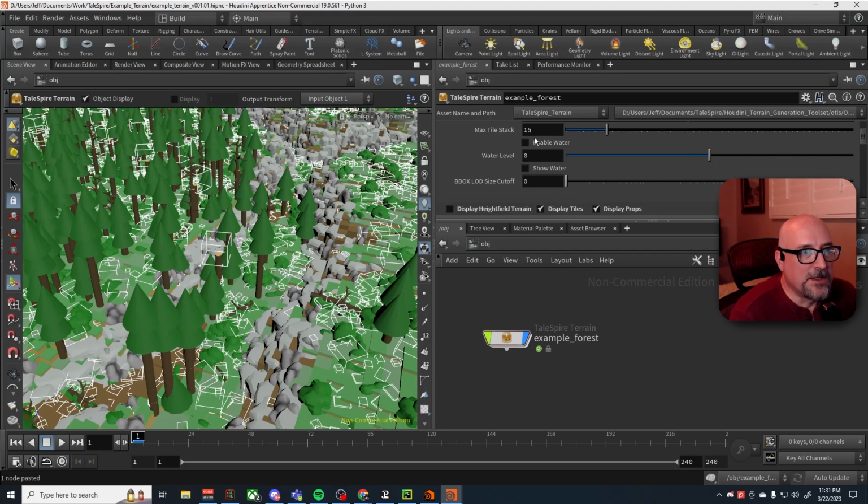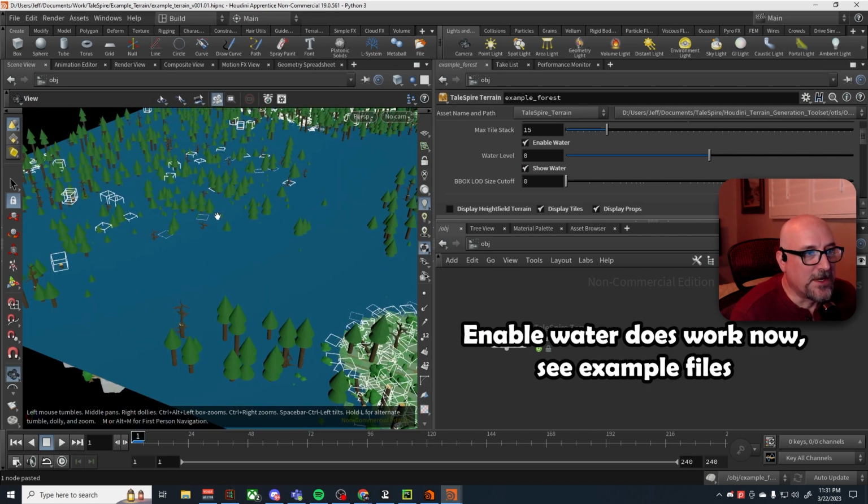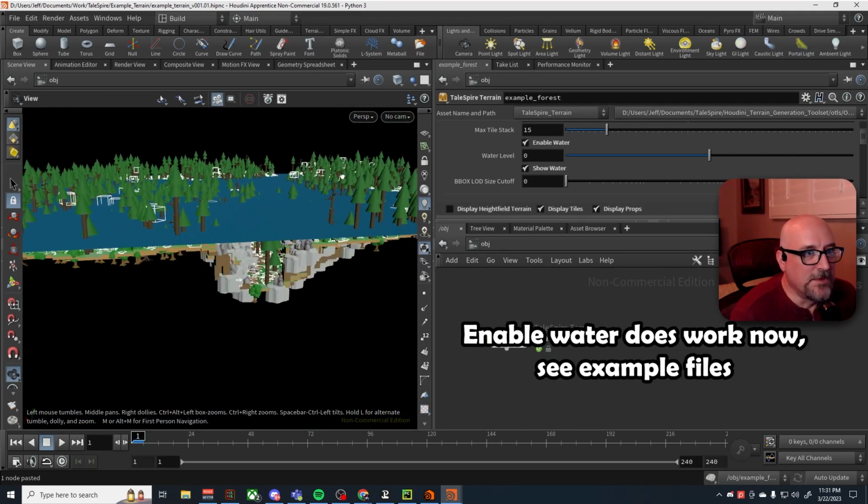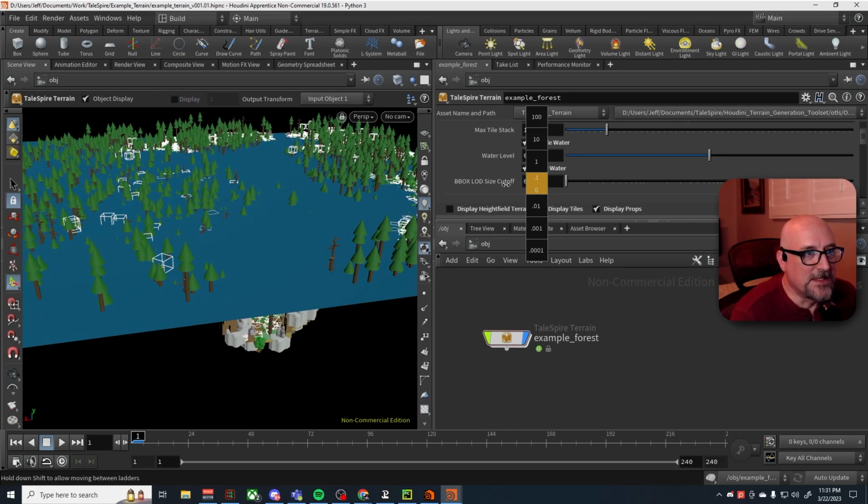We can turn on the water plane, enable water. I don't know if enable does anything yet, but you can show the water, and then you can move the water down to where you want it to be. This might be slow, so I might just turn off. Well, let's see. Oops, that's not the right button.